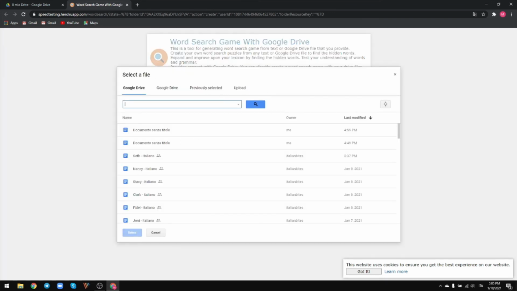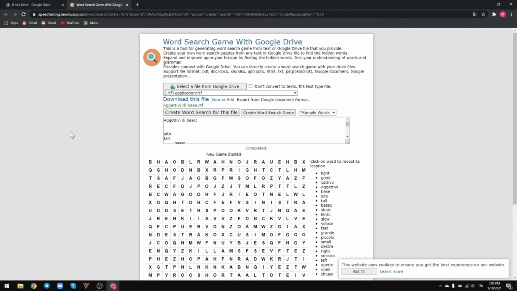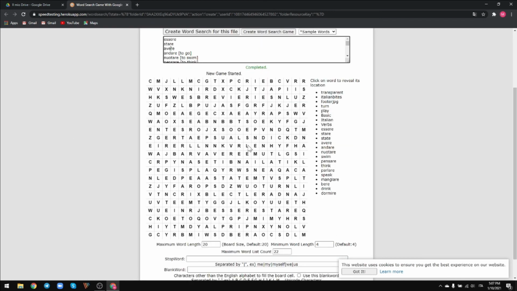I click here and I want the basic adjectives. See, it gives you suggestions on your files already. It opens, create word search for this file. There you go. The neatness of this is that if you can't really find them, you can actually click on them and they show them to you. And I think that this is a fun way to spend time with the language. Obviously, this is not a way to learn your target language, but it's a fun way to spruce up your practice and your reviewing of the vocabulary.